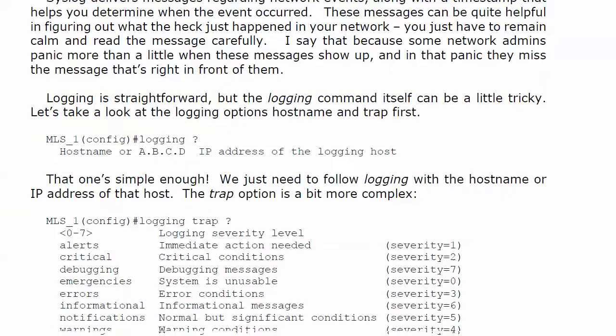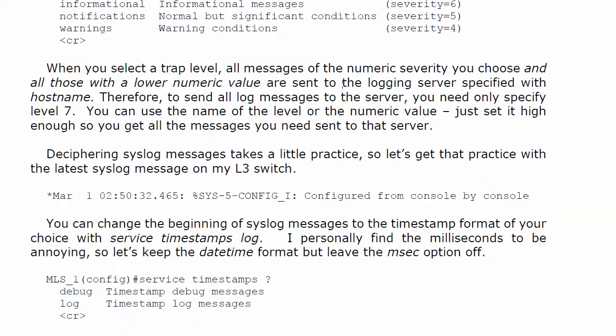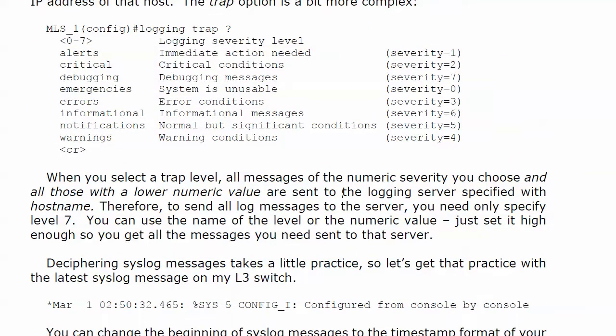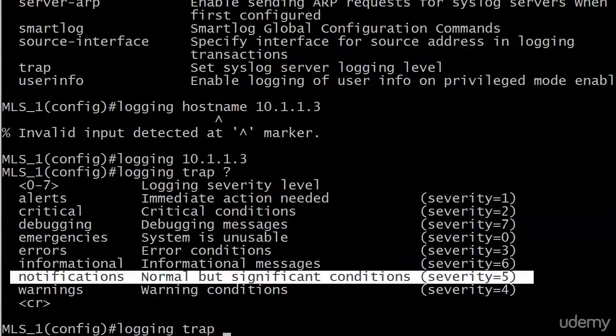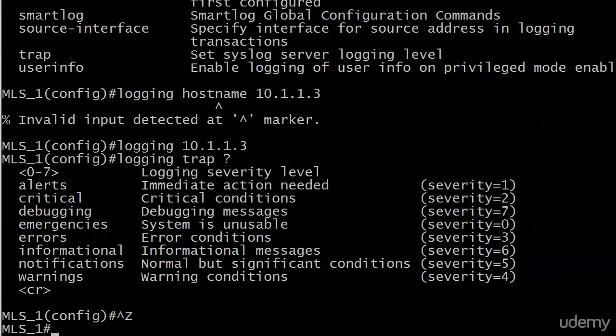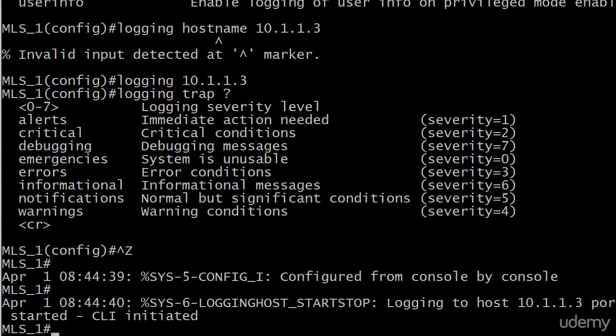So we've looked at logging trap, and next I want to talk about the time on these, because deciphering syslog messages takes a little bit of practice, but not a whole lot. And let's just say that I just leave that out. I do a Control-Z, and that should actually generate a message.